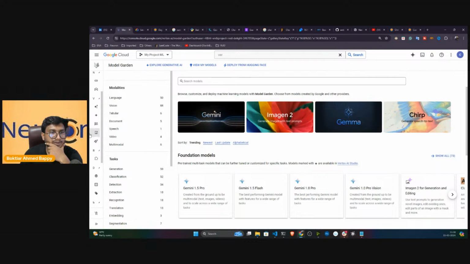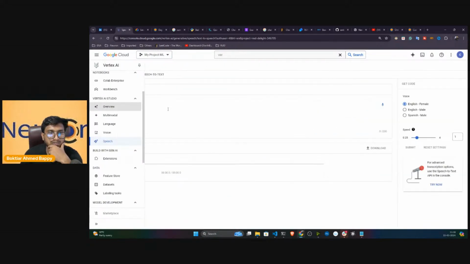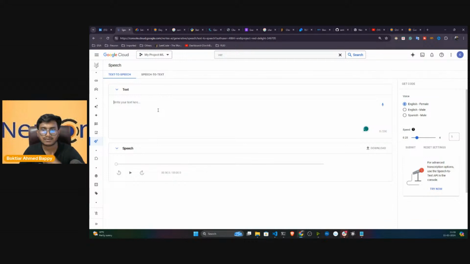So you can also work with this particular speech based API. In Vertex AI, you also have the speech based API. Let's say if I give any speech here, let's say hello. Now, if you convert text to speech, and speech to text, I have to submit it. Then okay, see. So both APIs are available. You can integrate them with your application.